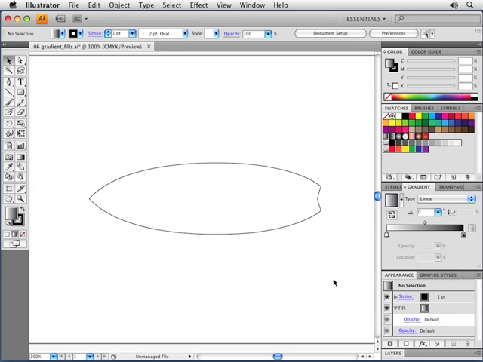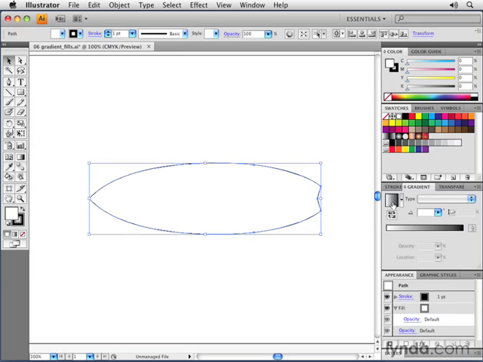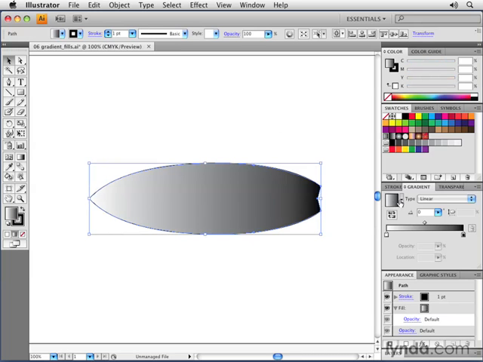Unlike linear gradients, radial gradients start at the center of an object and then radiate to another color outwards. Let's take a look. I'm working in the same gradient fills file that I was working in the previous movie, which you can find in the exercise files in Chapter 10. I'll select the surfboard. I'll apply this regular linear gradient, but here in the gradient panel I'll change the type from linear to radial.